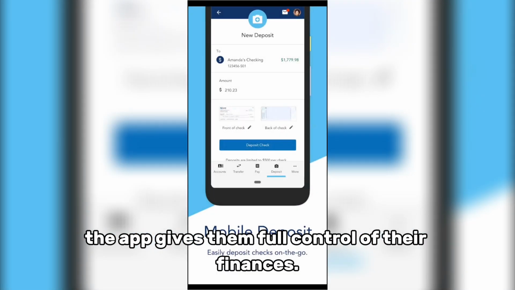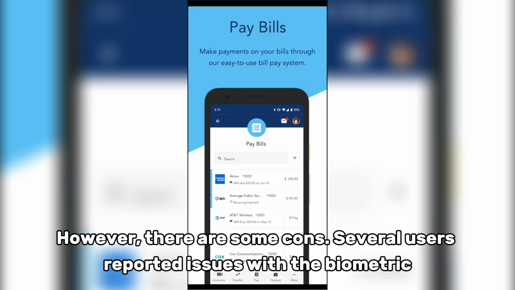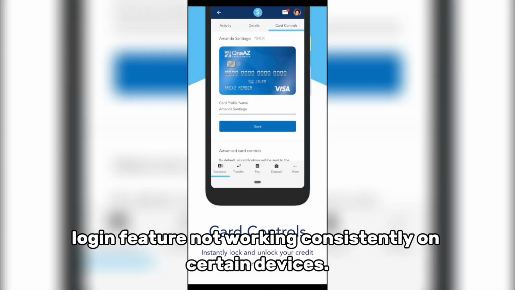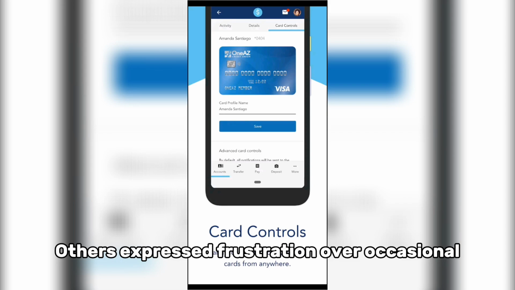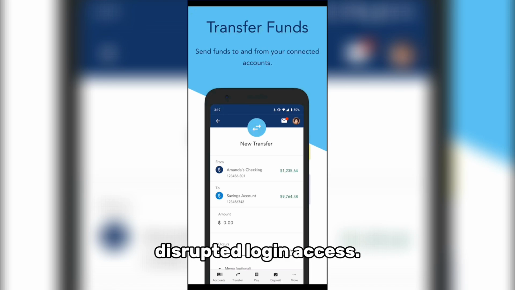of their finances. However, there are some cons. Several users reported issues with the biometric login feature not working consistently on certain devices. Others expressed frustration over occasional bugs during app updates that temporarily disrupted login access.